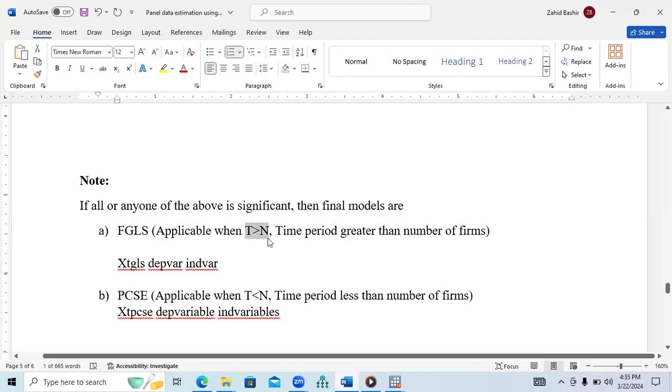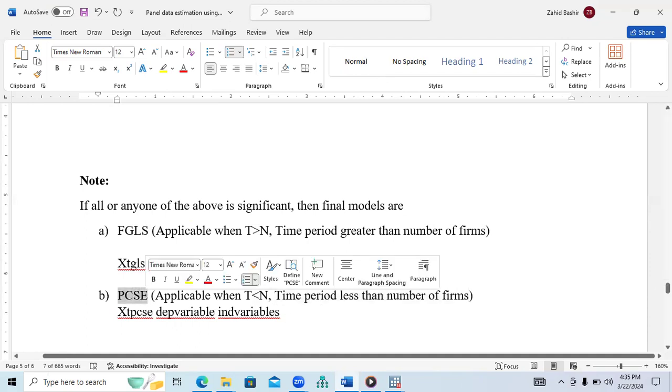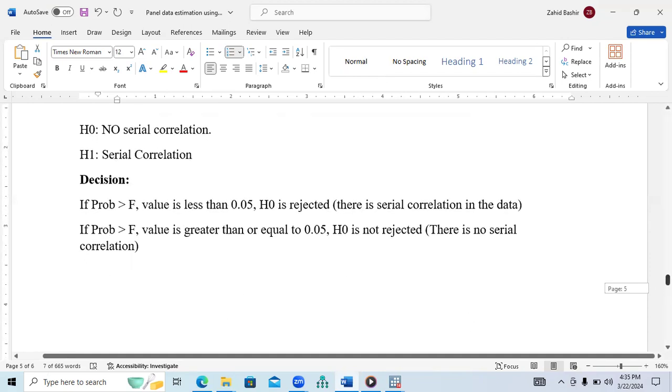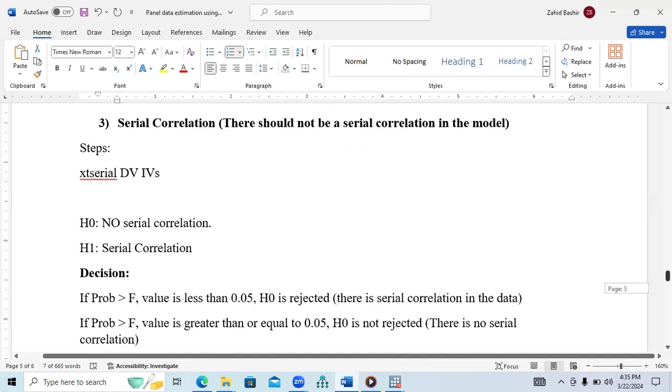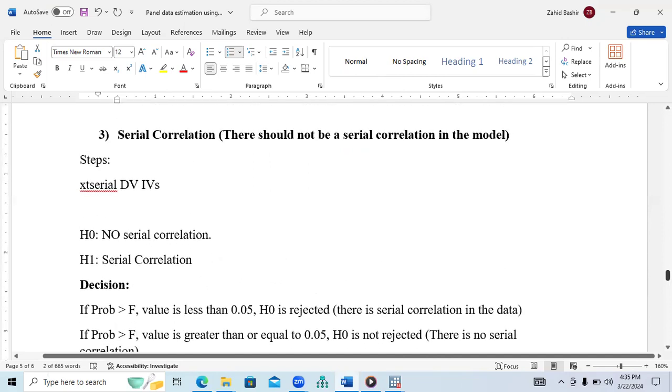So if your T is greater than N, it means time period is greater than the number of firms or number of countries, you need to apply xtgls. And if your T is less than N, it means time period is less than the number of firms, then you need to apply PCSE. These commands are used when you find serial correlation in your panel model.